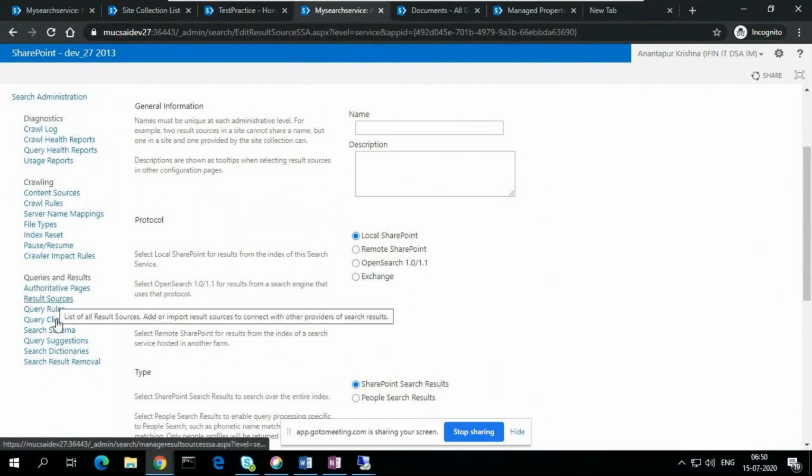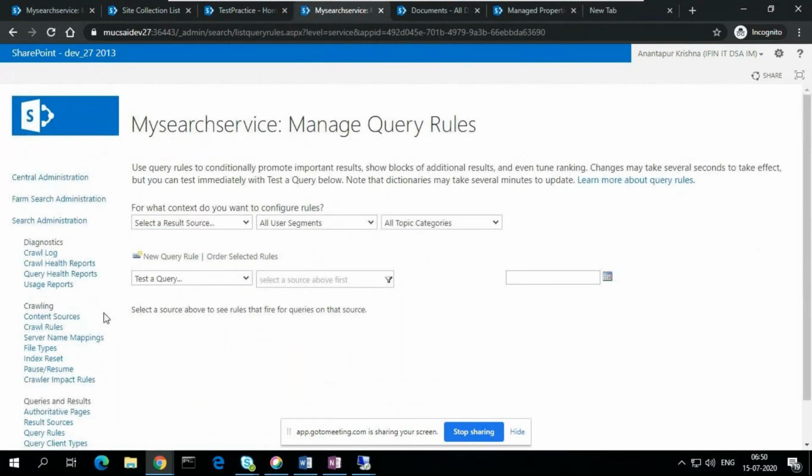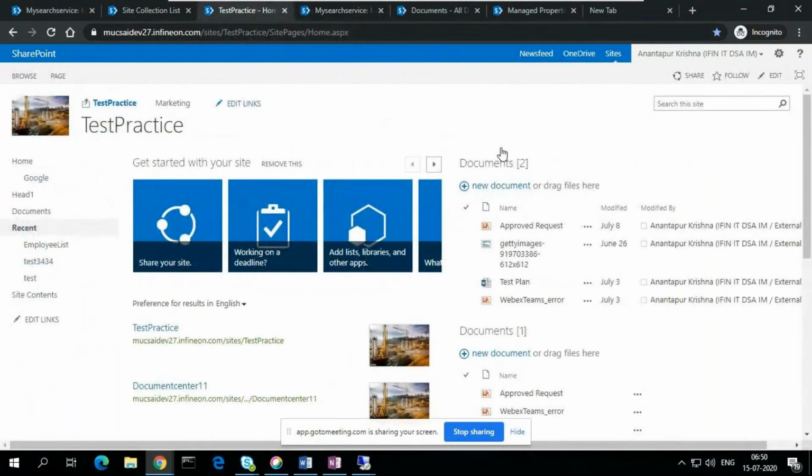So this is the result source. Now query rules. Query rules are something like how the content is displayed to the user. Based on that, we can modify it, like if you want to add something to the result block. Whenever we are searching something here, like suppose if I test here, it will come.